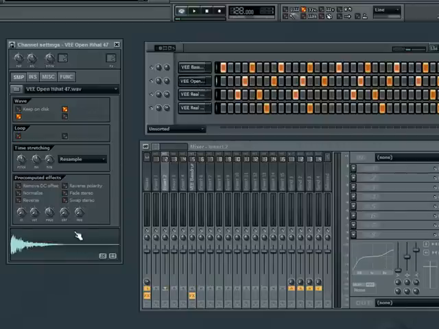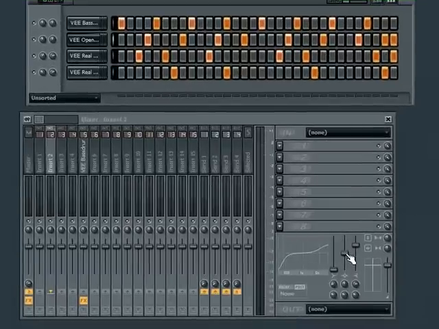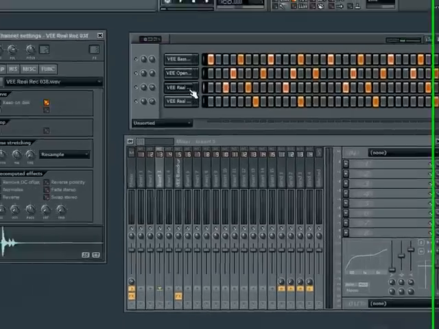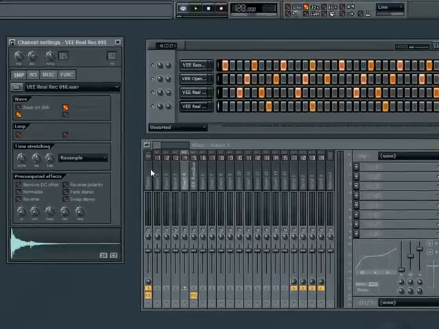For the hat, I've done the exact opposite. I've eliminated the lows, put the mids up, and cranked the highs up a little bit. For the snap, the same thing. And for that sound, that equalizes well.